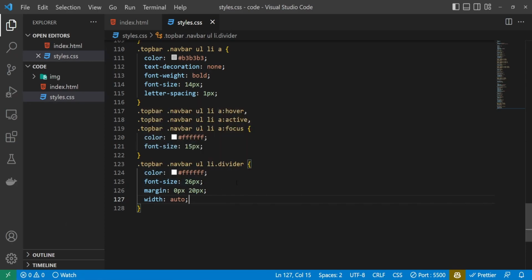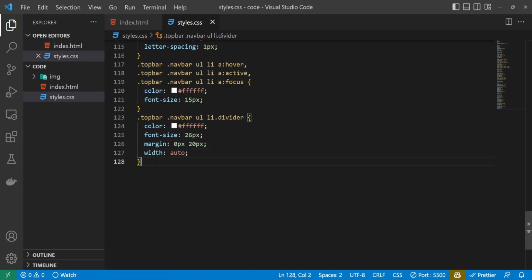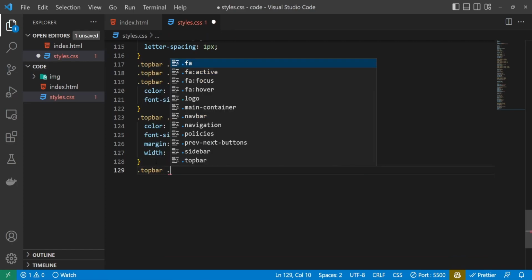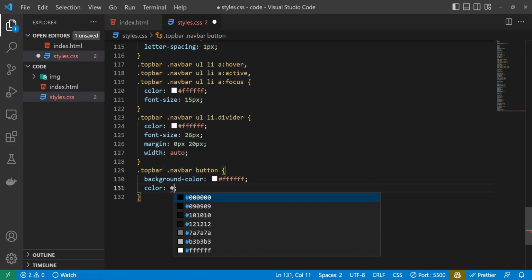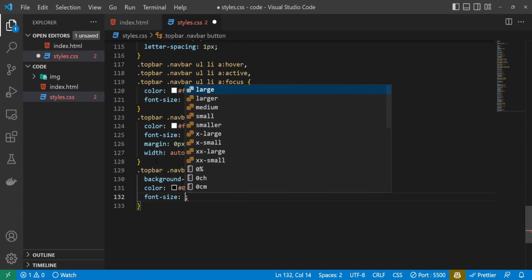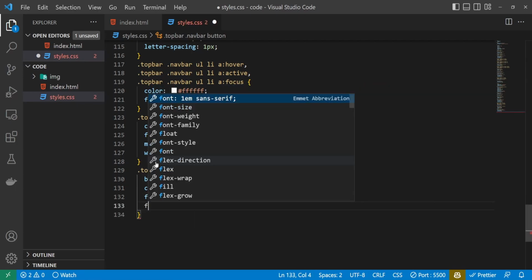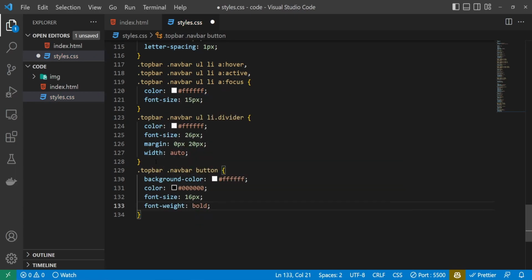And as a last thing, we have our button. So here, top bar, then our navbar and button. So background color will be FFF, then color will be black, 000, and then font size of the button will be 16 pixels, font weight will be bold, padding will be 14 pixels, 30 pixels, which is 14 for top and bottom, 30 for left and right. Then border, we will lose that border, we can set it to none or 0 pixels as I did.